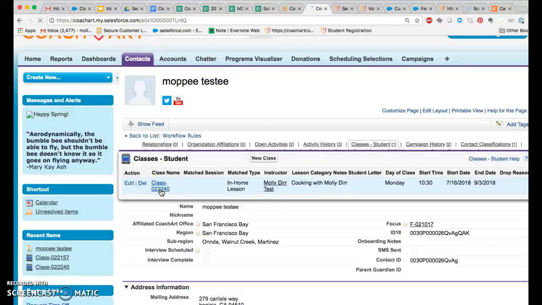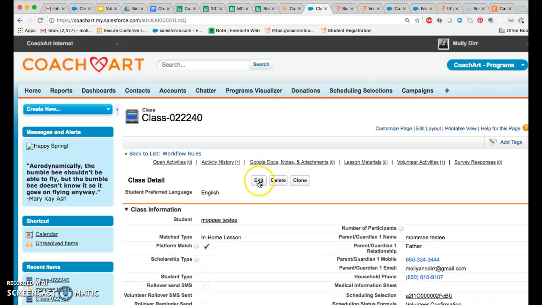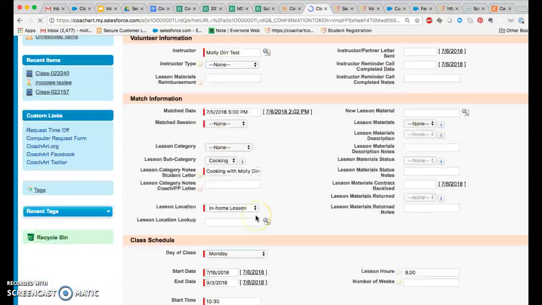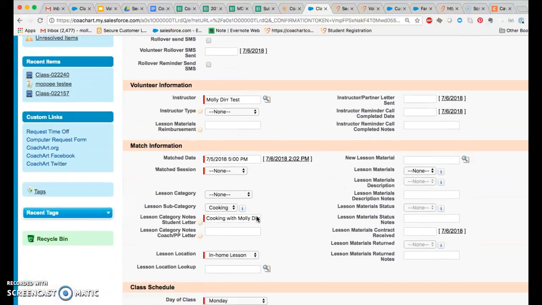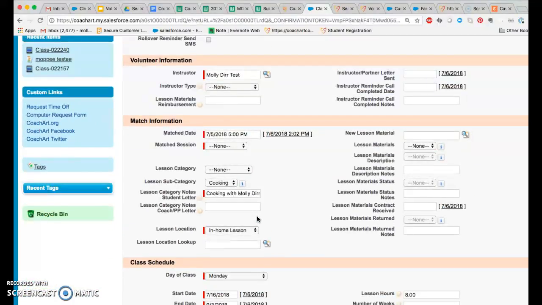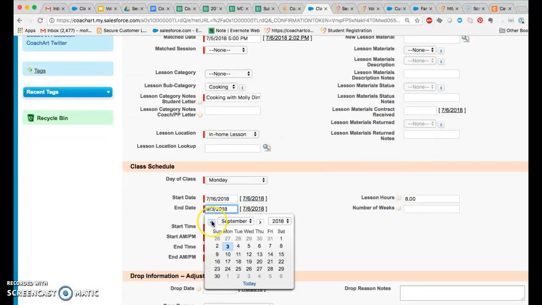So to test the rollover functionality, I was going into the class, and I was editing the end date. That way, if everything was working, I should, as the volunteer, receive the text messages to ask me if I want to roll over and all that. So I was changing the end date to 8 days from today. So if today is the 6th, I was doing 1, 2, 3, 4, 5, 6, 7, 8.